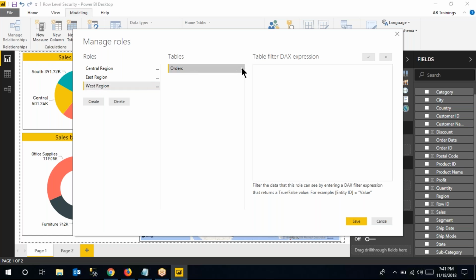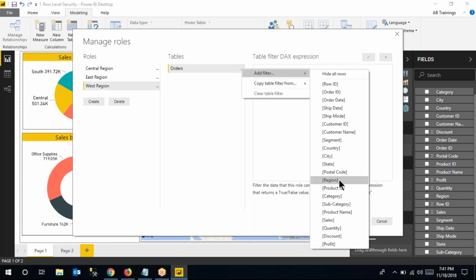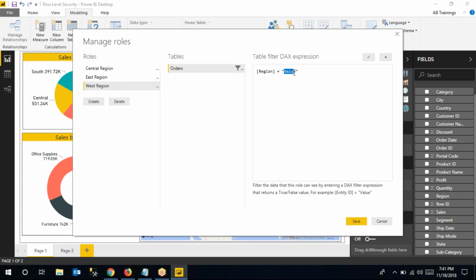So go to the orders table, add a filter on the region column. This time the value for the filter is region is West. This way you can create the roles. To these roles I need to add the business users. Adding the users to the roles we will be doing in Power BI service. We will see how to do it.